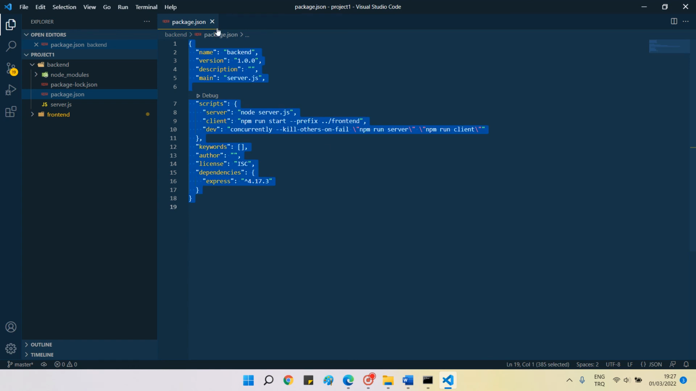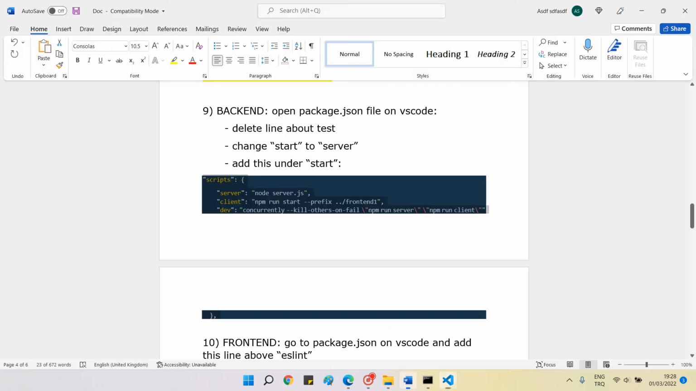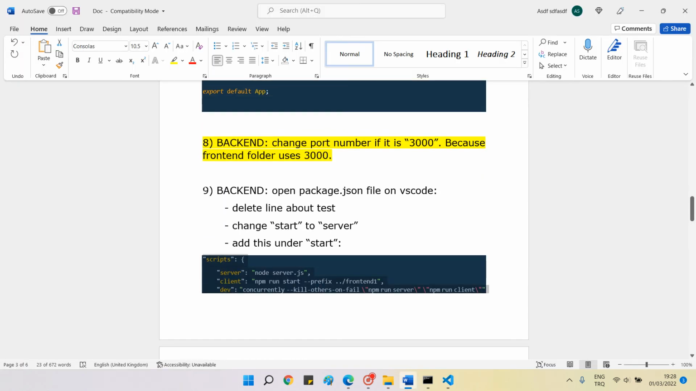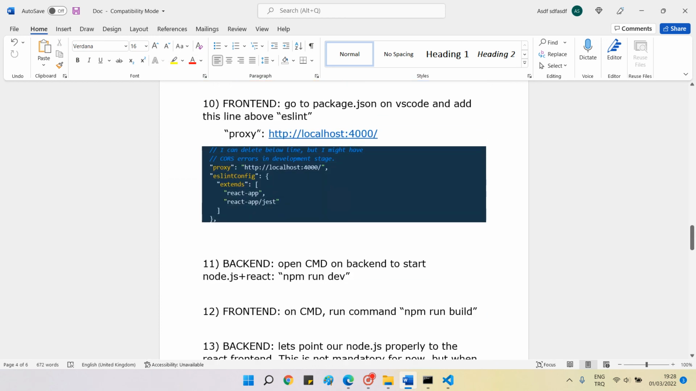I will save it now, and this is the backend package.json. Don't mix it with the frontend package.json, and close it. Now let's go back to our Word document so that we will not miss any steps here. And now for the front end, this proxy line, we can add it or we can leave it.